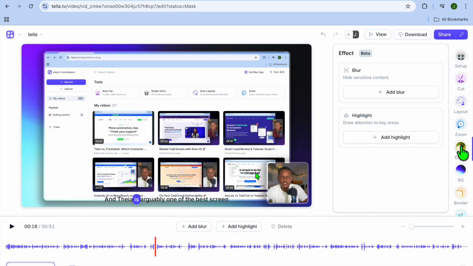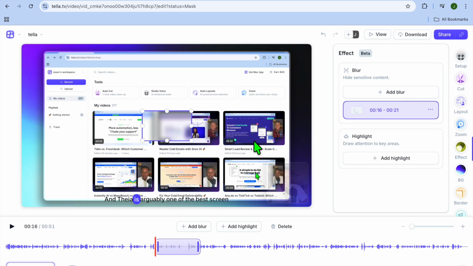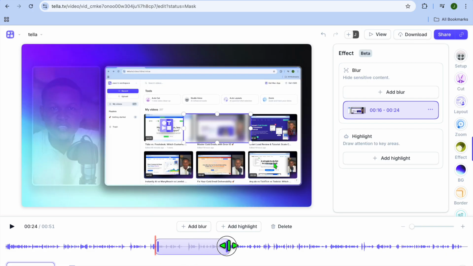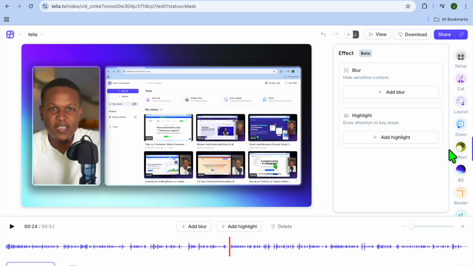And if we were to tap on effects, from here you'll be able to blur out a particular section, so you can tap on add blur, and I could blur out this section as you can see right here. And by dragging along the timeline, you can select how much of it you would like to blur out or how long. You can also choose to highlight a particular section, and to remove the blur or highlight, you will simply select it, then tap on delete.